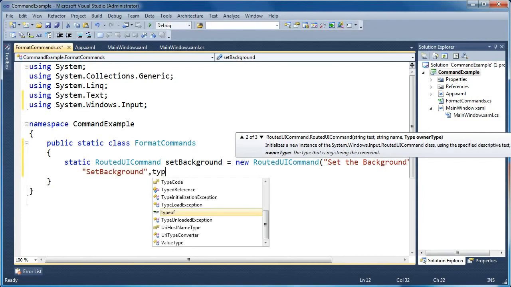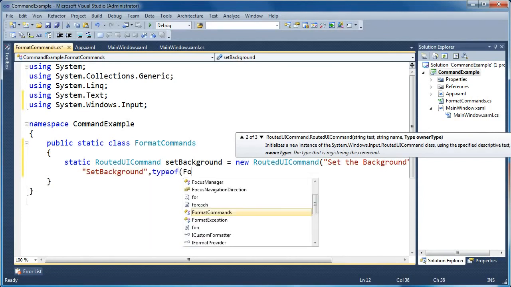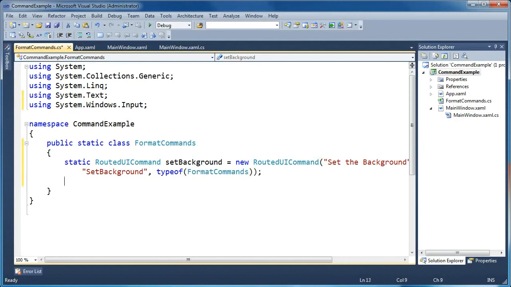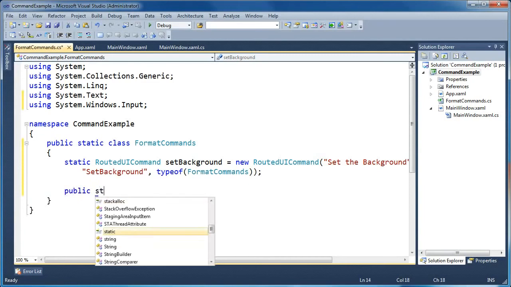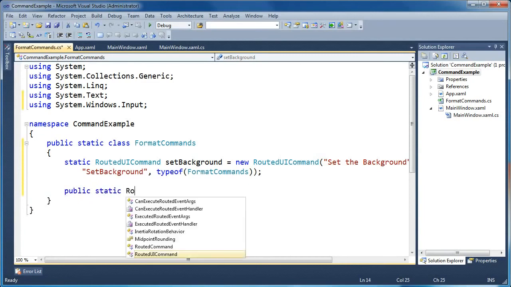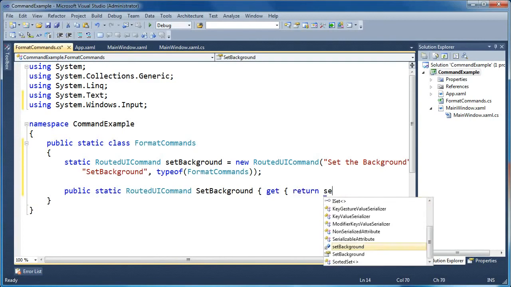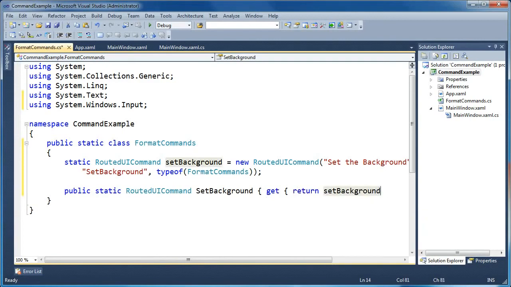And then we need to tell it the owner type, and the owner of this command is going to be our class that we're inside, the format commands class. Okay, and now we're going to get a public getter for this command. So we'll say public static, and it's a routed UI command, and we'll call this set background. And we'll just have a getter and it will return this private static routed UI command that we just defined.